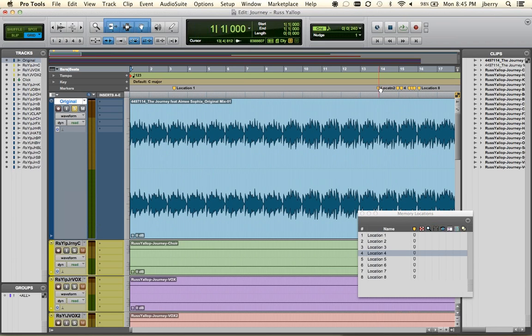Now, you saw us create them, but how do we delete them? Well, there's a couple different ways. You can grab a memory location, drag it down. Notice it turns into a little trash can. So if you let go, it's going to delete it. You can grab it and drag it up. It turns into a trash can. That way you can delete it.